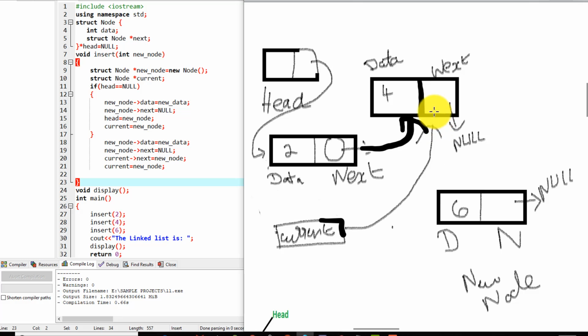Current tends to next part. So now current is pointing here. So current's next part, that is this part, will be equal to new node. So this will be the new node, and current is equal to new node.